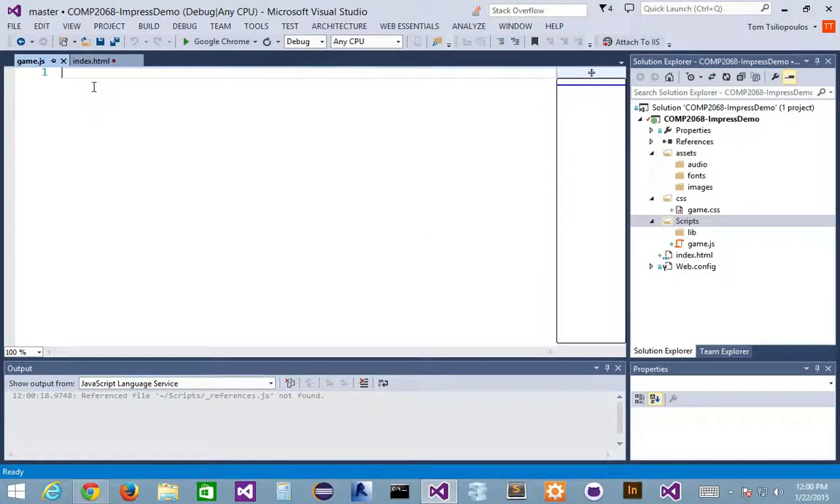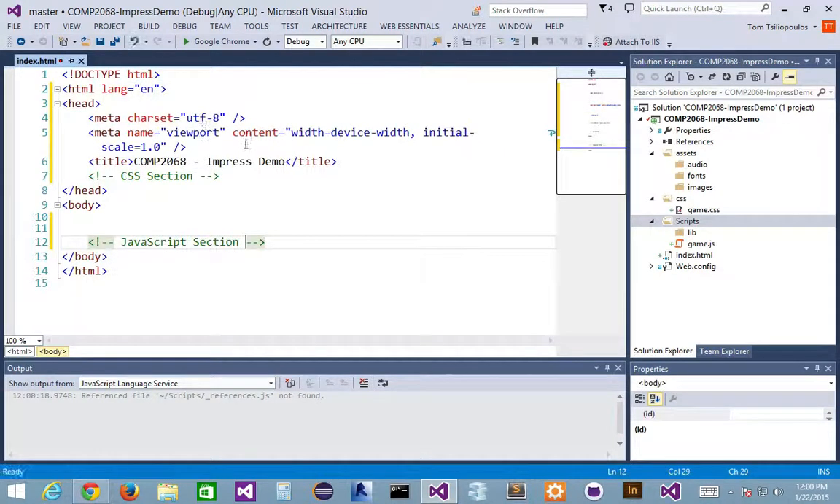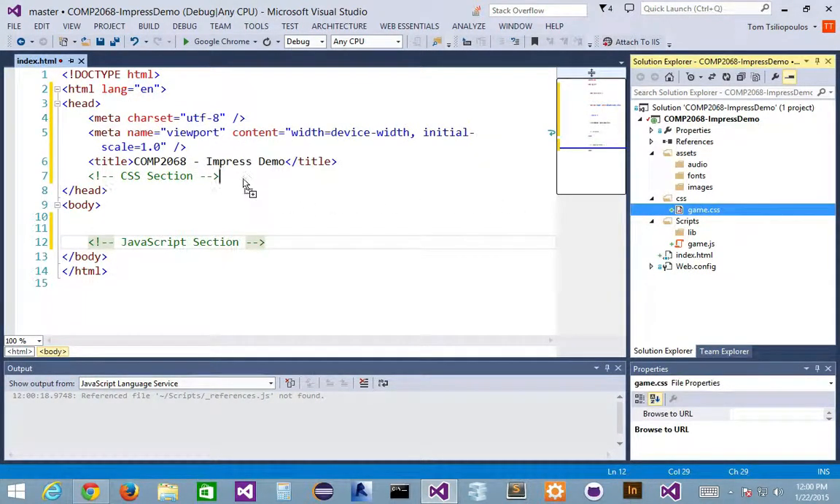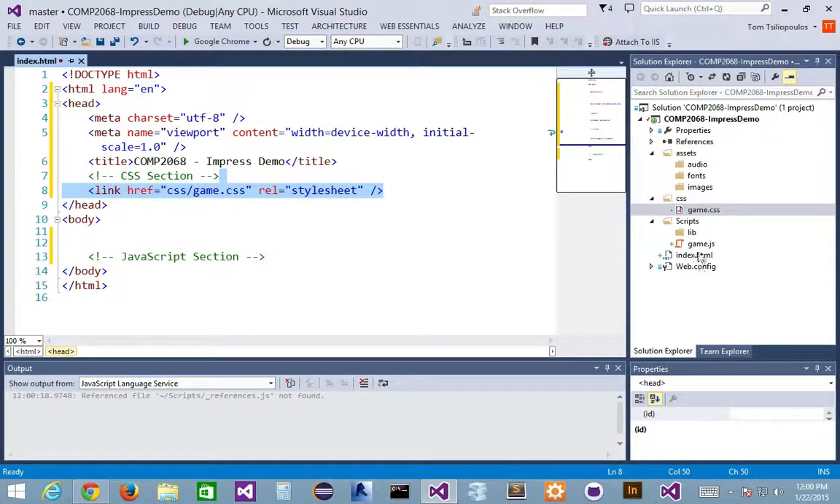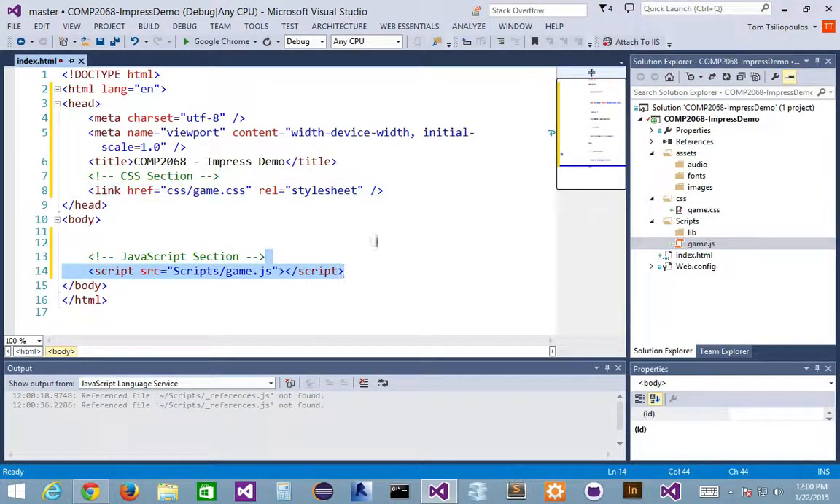I got to connect them. I got to connect these two to my index.html. I'm going to drag and drop my game.css so it's underneath my comments, and my game.js is underneath my comments. This is all cool. I'm going to save.